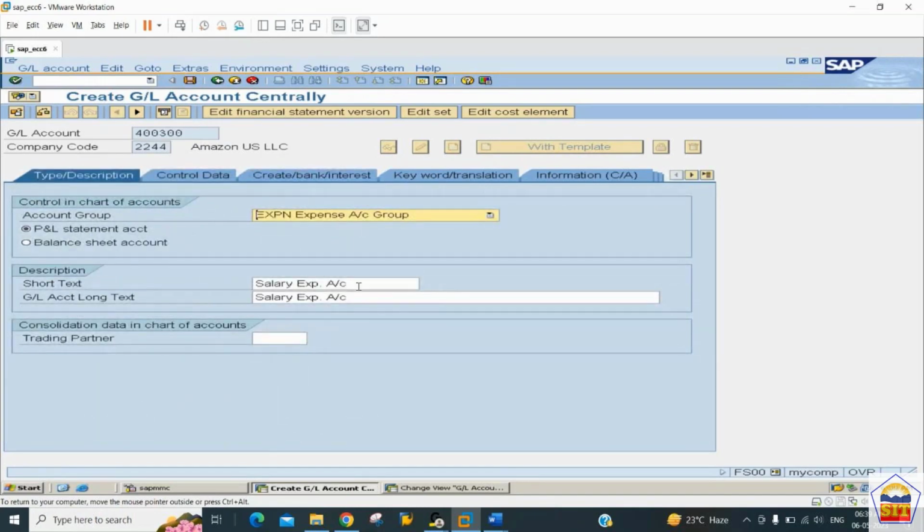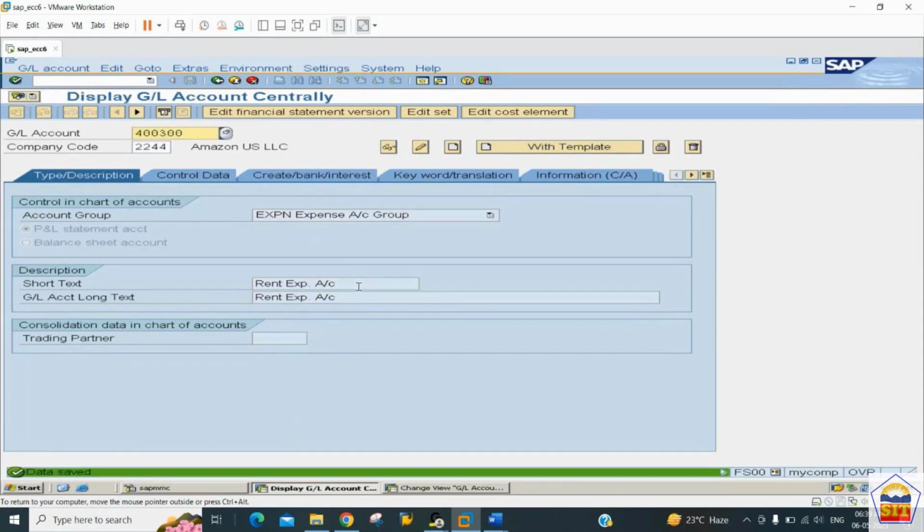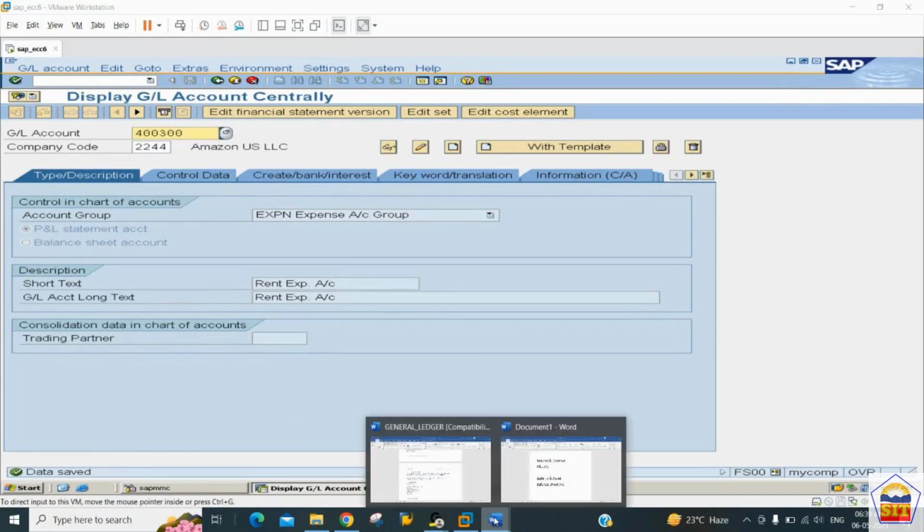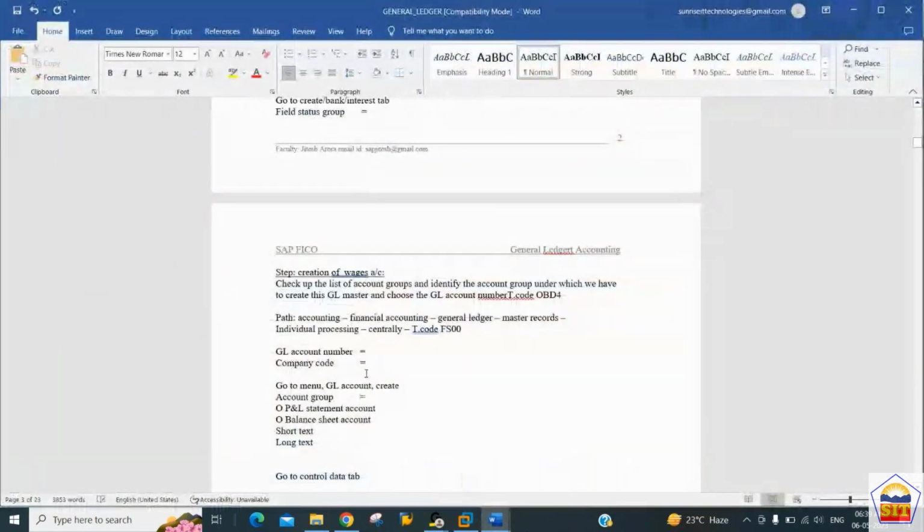Here we can once again go to the short text and long text fields, and this is not a salary, this is related to rent. So let's have here the text as rent expense account. Then save it. So we are done with the GL creation activity. Now what next do we need to do? We need to do the posting.